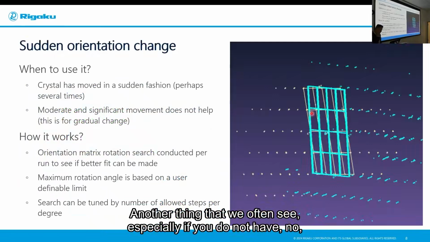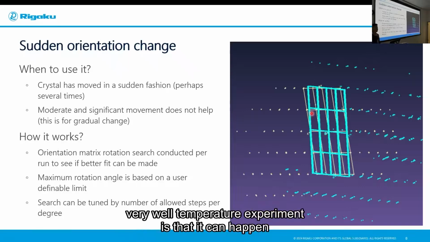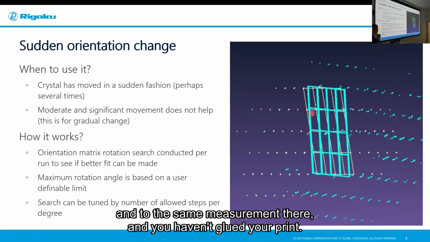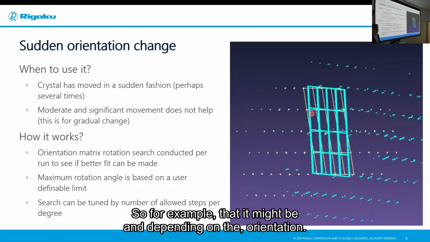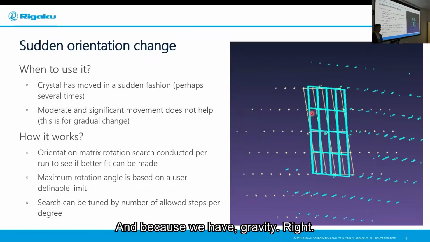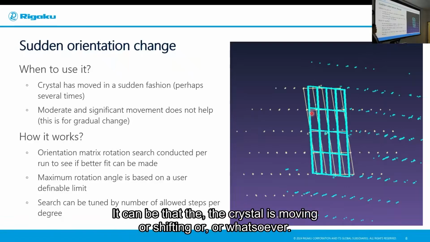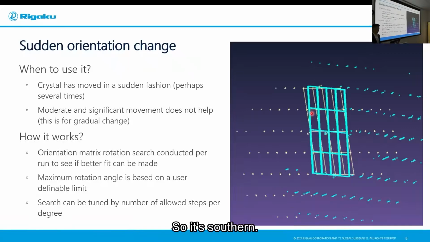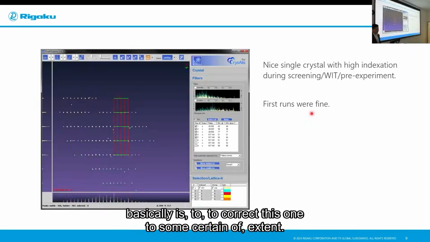Another thing that we often see, especially if you do a variable temperature experiment, is that if you go, for example, from low temperature to room temperature and do the same measurement there, and you haven't glued your crystal, then depending on the orientation, because we have gravity, right, it can be that the crystal is moving or shifting or whatsoever. In CrysAlisPro we call it sudden orientation change, a sudden movement of the sample. It can happen several times, and it can be gradual. What CrysAlisPro can do basically is to correct this to a certain extent.